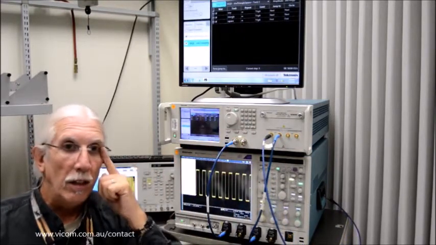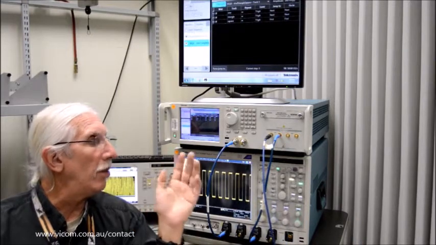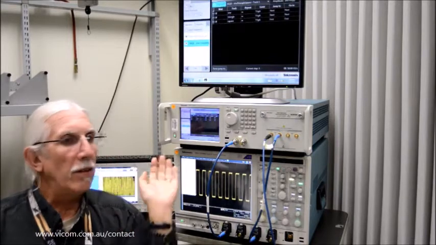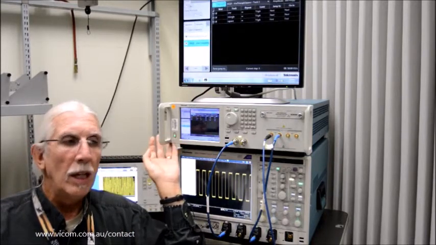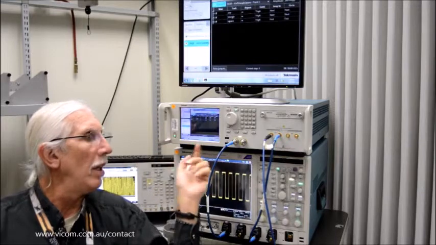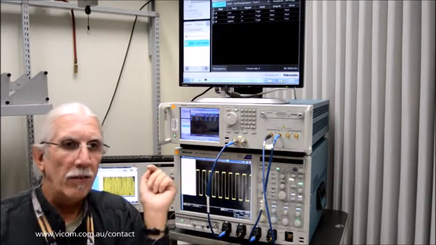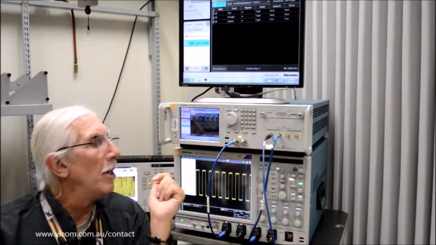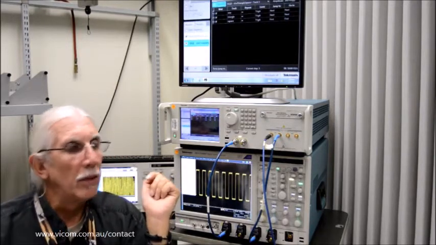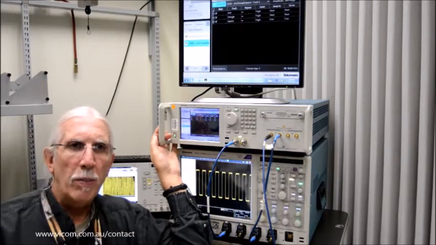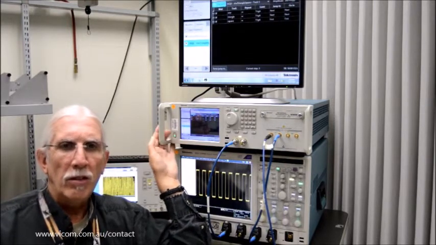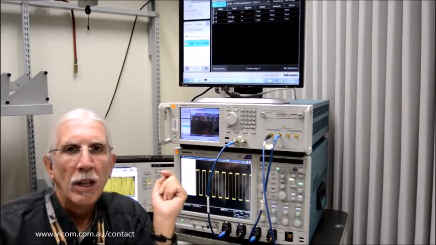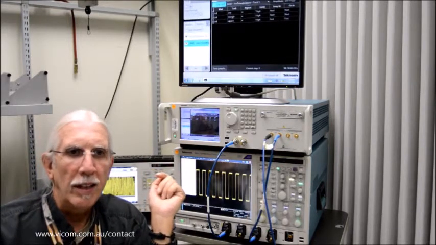You don't need a PC to run the instrument because there's a PC built into it running Windows 7. We also have 16 gig of memory built in as an option, and we have 10 bits of vertical resolution. So we have plenty of resolution in our DACs for very complex waveforms. This is a very general purpose tool, but really used in very high-end applications where you need to create waveforms that are very specific in nature.